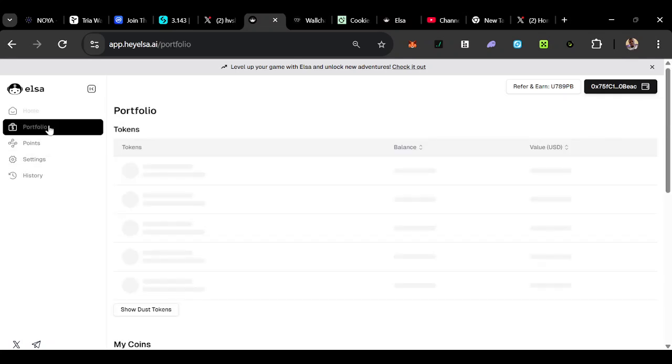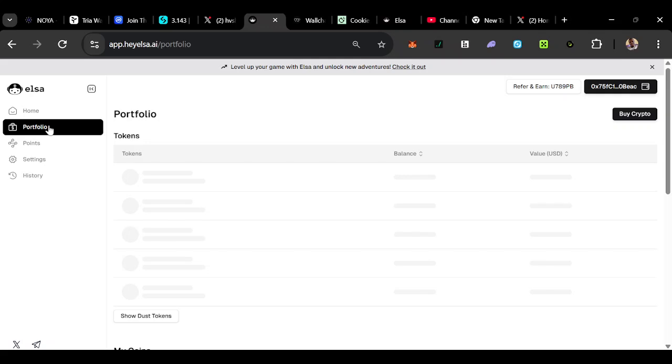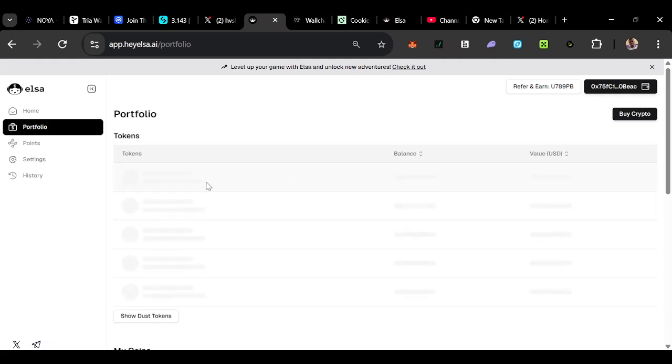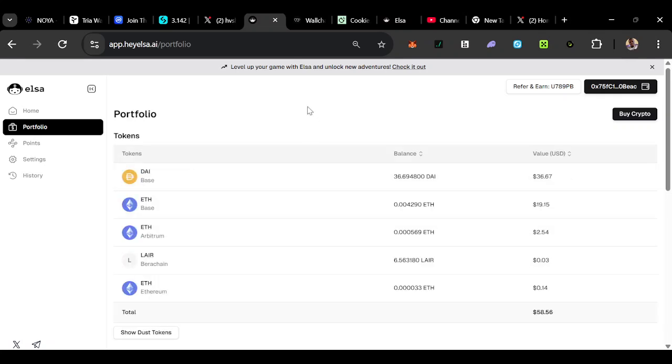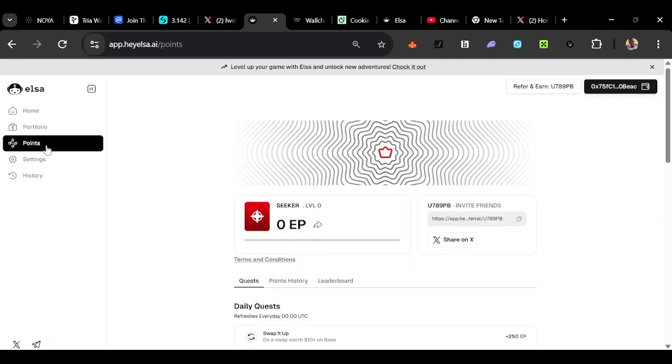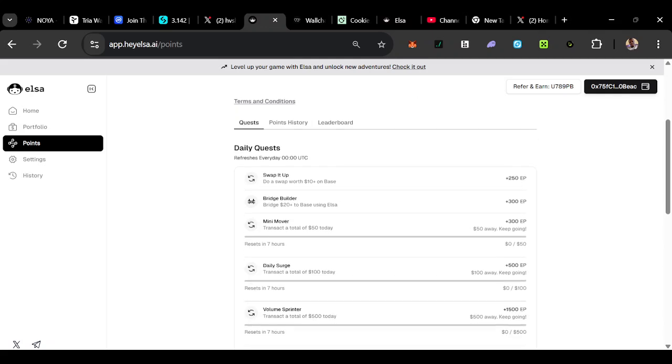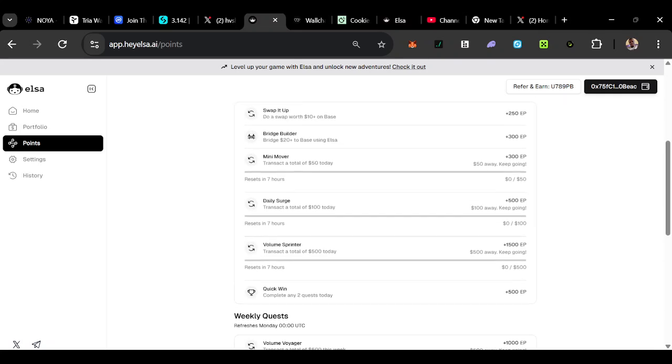When you go to your portfolio, you're going to see the cryptos that you have in your wallet automatically. As you can see here, I have some DAI, I have some Ethereum, and so on and so forth. Now when you go to points, as you can see here, I have 0 points. I haven't done any transactions at all. These are the things that when you do them, you're going to be earning points. And I'm going to show you every single thing you need to know one after the other.